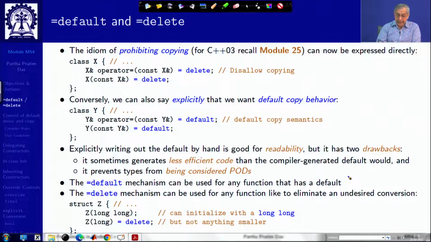So actually this default mechanism and delete mechanism is not limited to just constructors or copy operations. The default mechanism can be used for any function that has a default. It can be used for move as well. And delete is possible for any function, to eliminate something that you do not want.